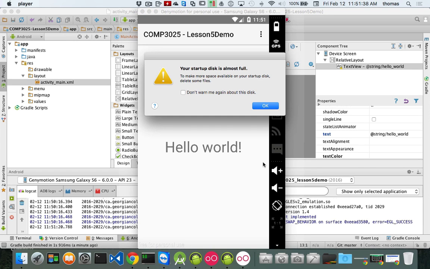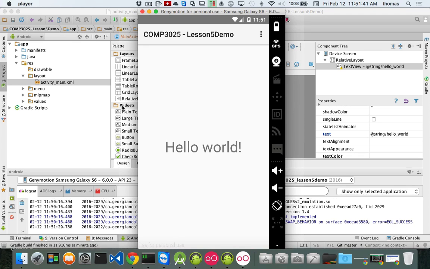Your startup disk is almost full. Of course it is. I told you I only have 5 gigs left, right?